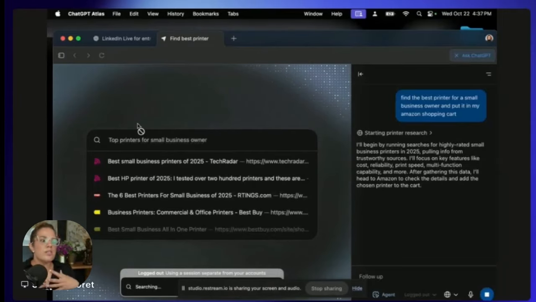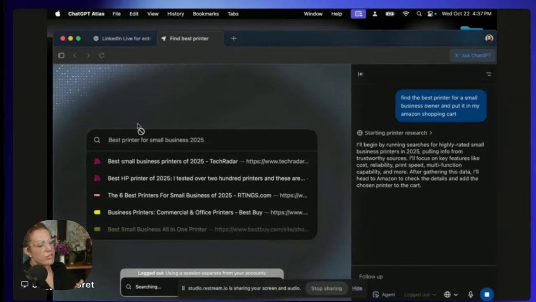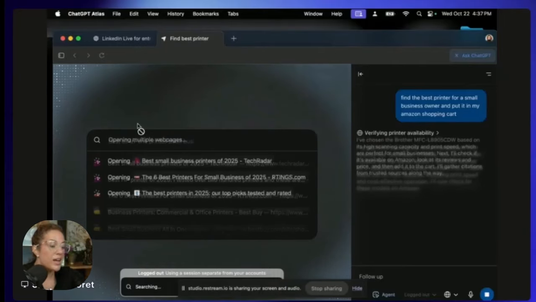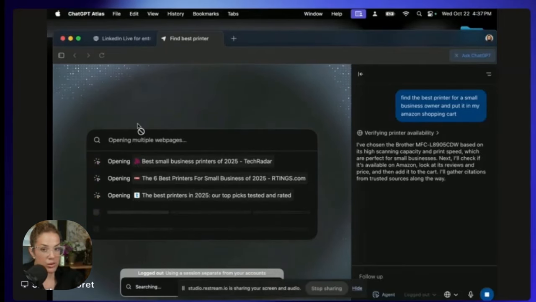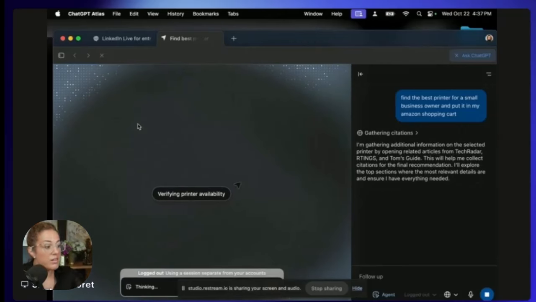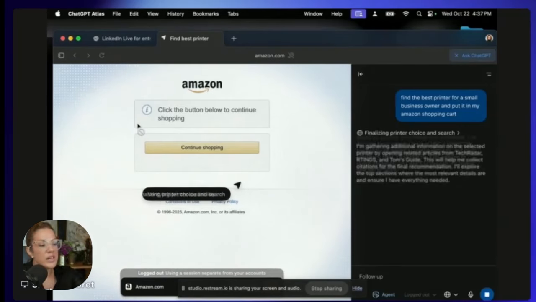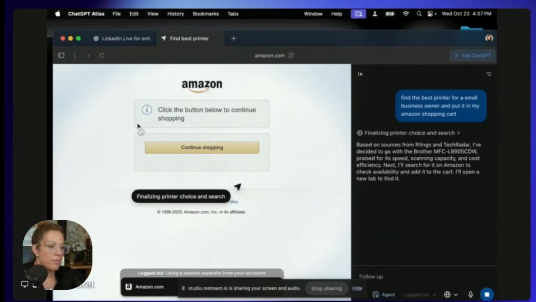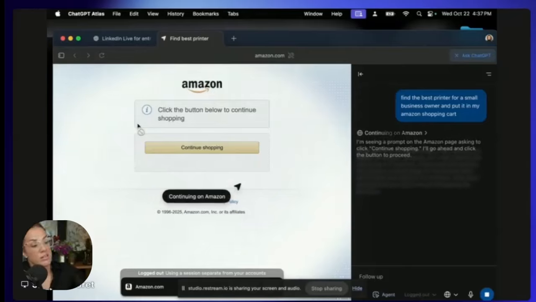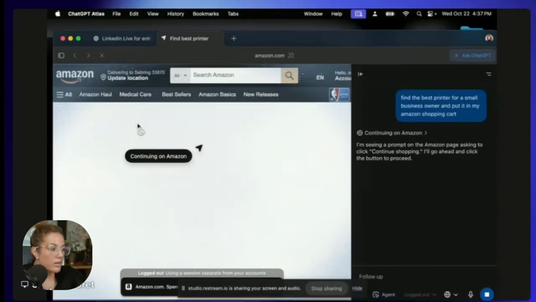Is it going to do it in a short amount of time? How long is it going to take? Is it going to choose the right printer? I will say that compared to agent mode 6 months ago, I have a couple of videos on my YouTube channel. It has definitely progressed, and it's even getting to the Amazon website much quicker, under a minute. It looks a lot prettier while it's doing it.